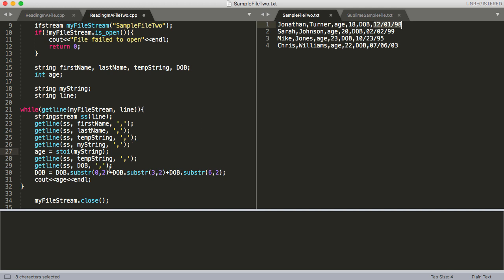And then I'm calling getline one last time, and this time we're saving all of this information here under date of birth. And date of birth is a string, but in this situation, I was just trying to think of what would be the most complicated, convoluted thing that someone might ask you to do for homework. But maybe this last part here, maybe they want this without any slashes. So there's a couple ways you could do that.